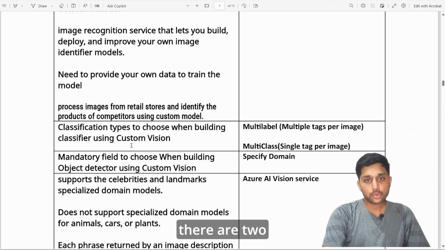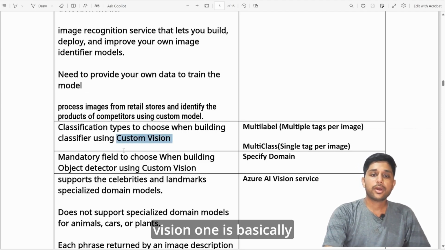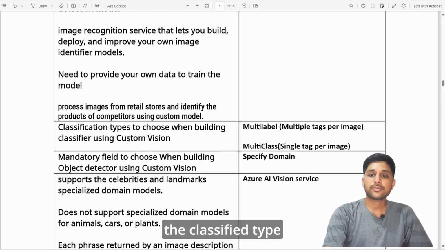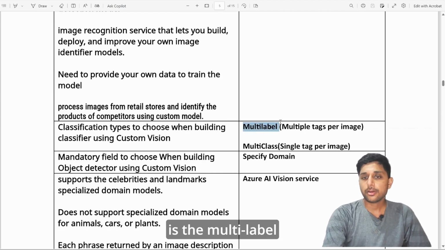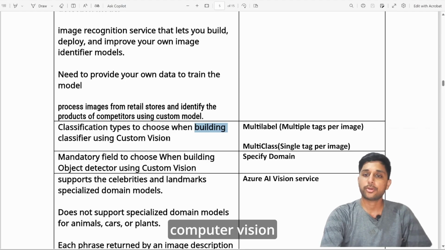Next thing, there are two things which you need to remember when you are working with Custom Vision. One is the classification type, which you have to choose when you are building a classifier model. First is the multi-label. There will be two classification types available when you choose to build a classifier model using computer vision.